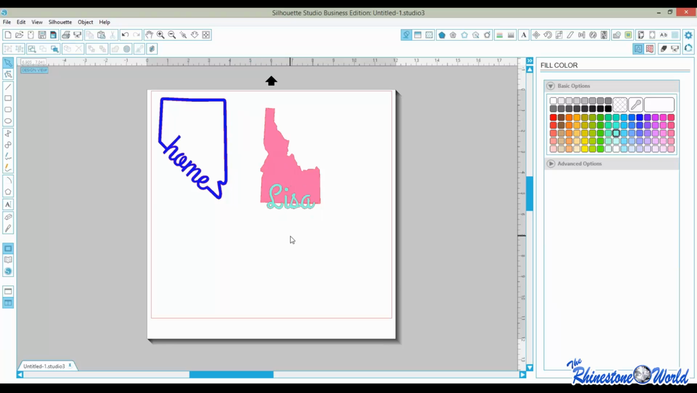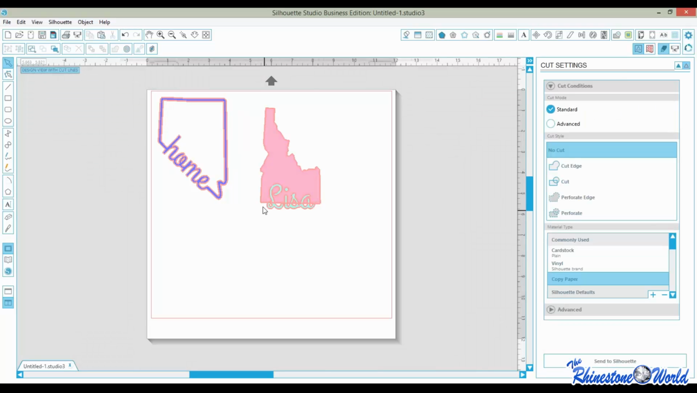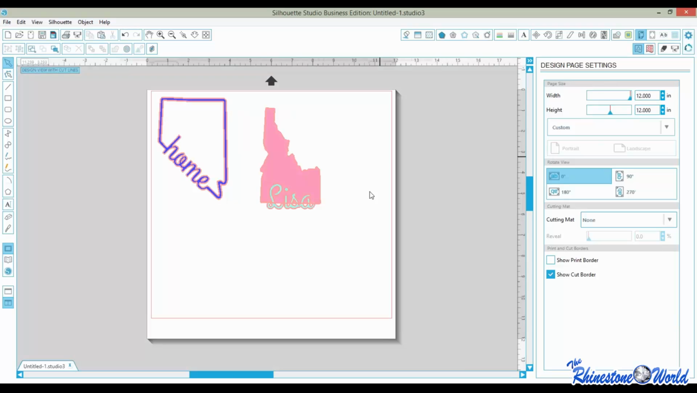So I want to do it this way, but I also want the name to stand out, and I don't want to have to press vinyl on top of vinyl, because if you go over here to my cut settings, you'll see that it's going to cut this shape, but it's also going to cut my name. So there will be some bulk there, and especially if I'm going to make this in glitter vinyl, you don't want to layer glitter vinyl on top of each other.